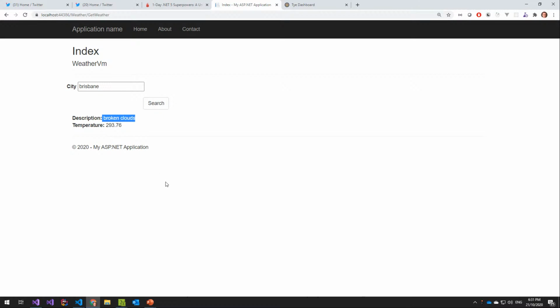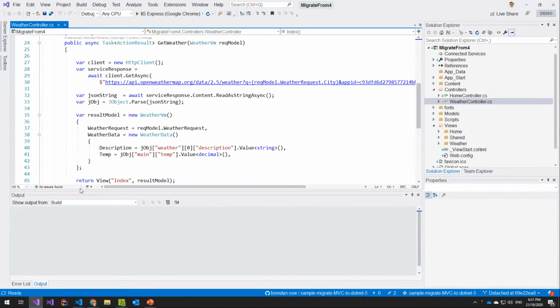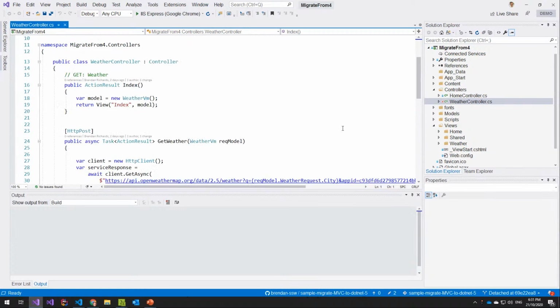Okay, so there is my application. It's not the most complex application in the world, but it's enough to show you how to go about refactoring this to make it ready for .NET Core.